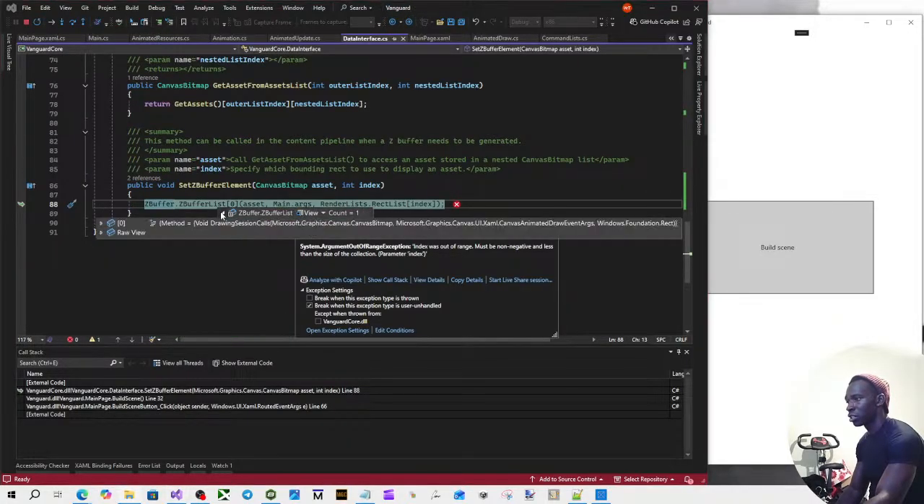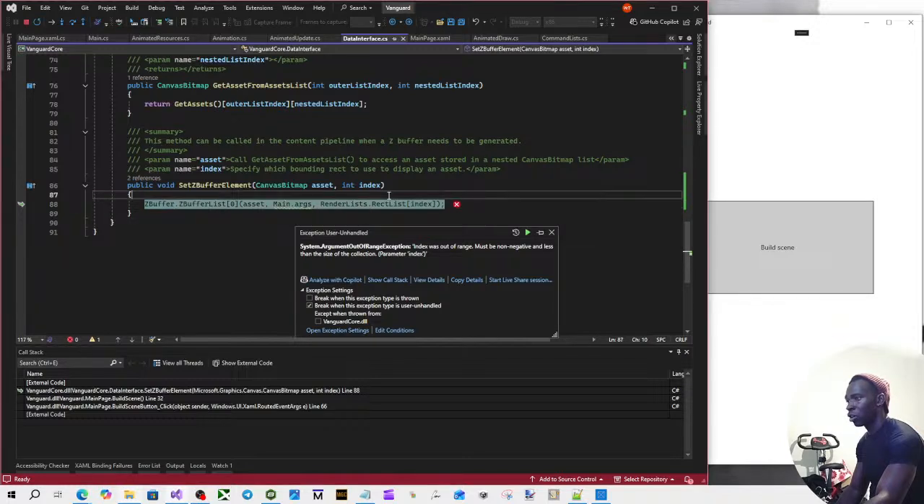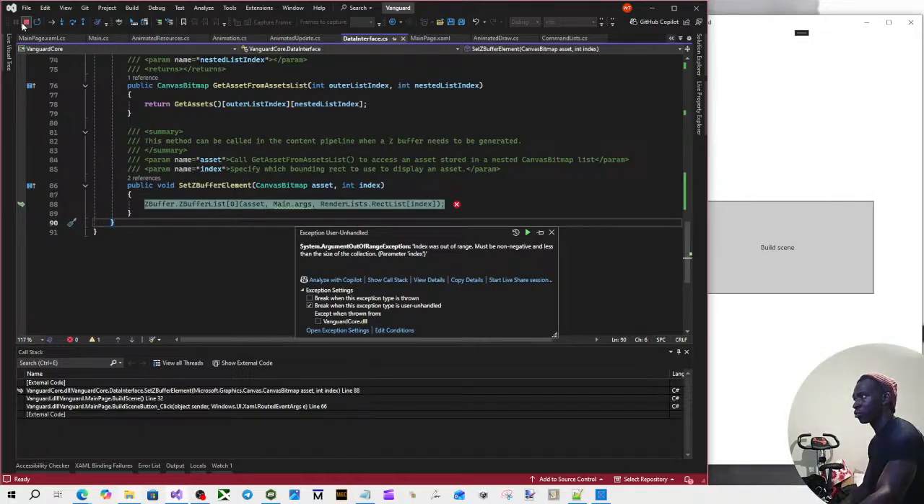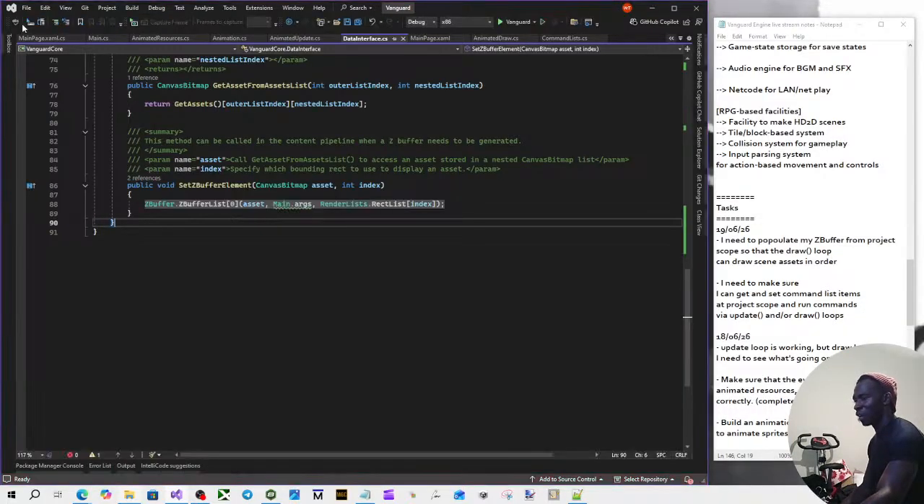So zbuffer list is fine, so it's not that. It's probably, oh, I haven't dealt with my ret list. I'm accessing an index that doesn't exist. I forgot to actually deal with my ret list. Okay, cool. I need a bounding rect to hold my bitmap graphic of Valkyrie.